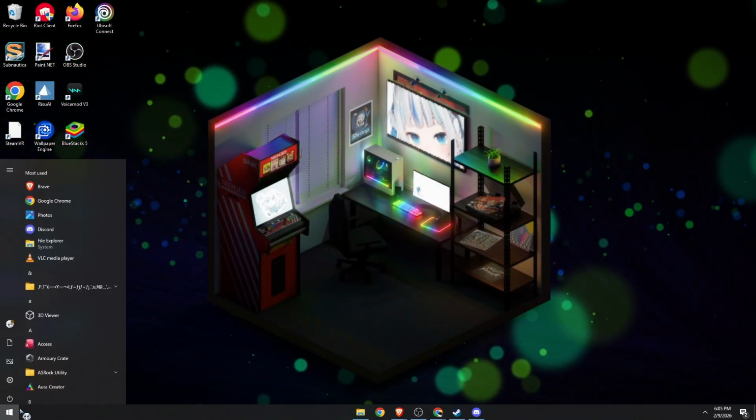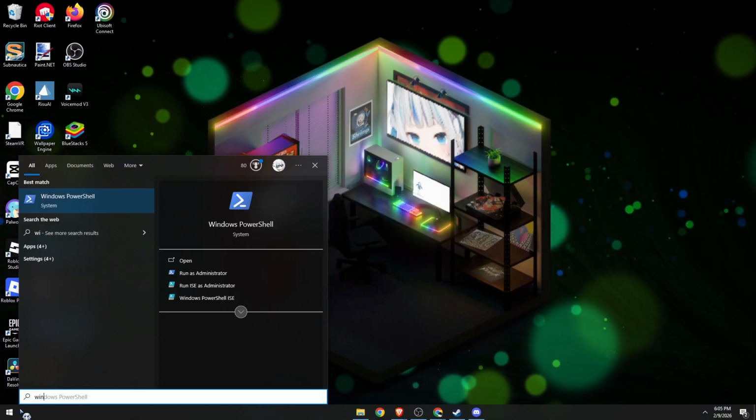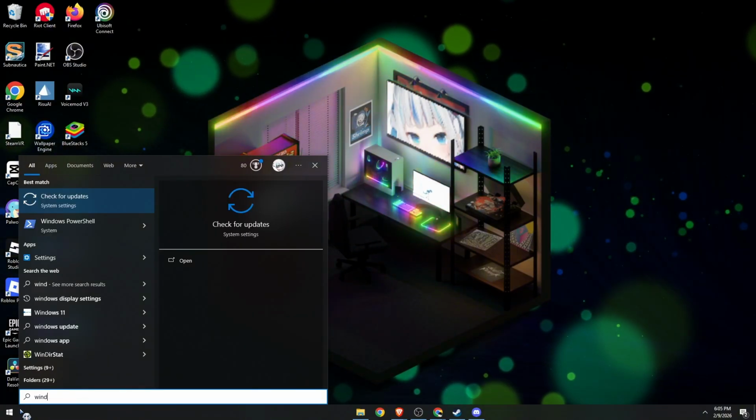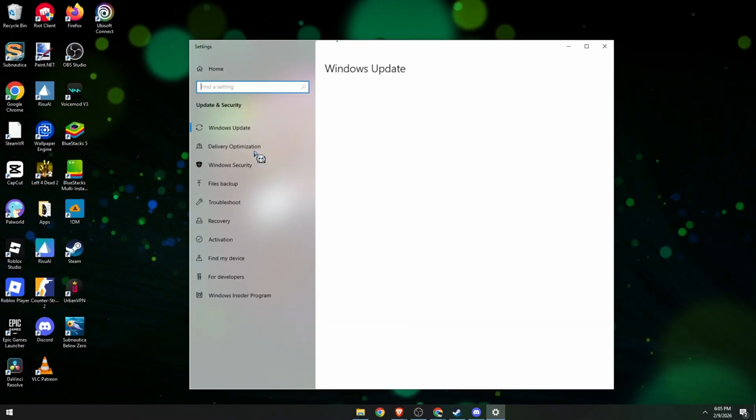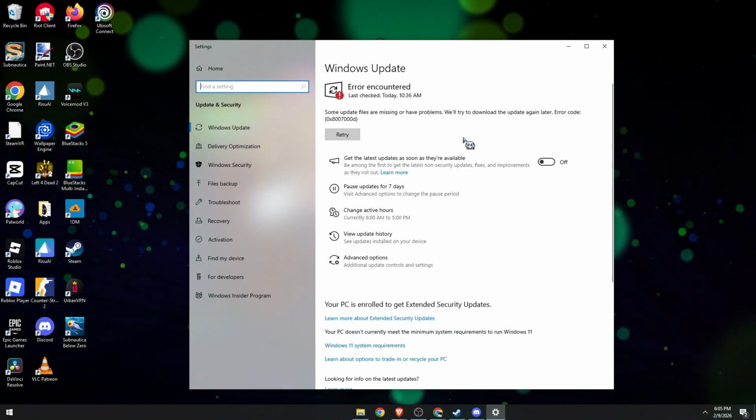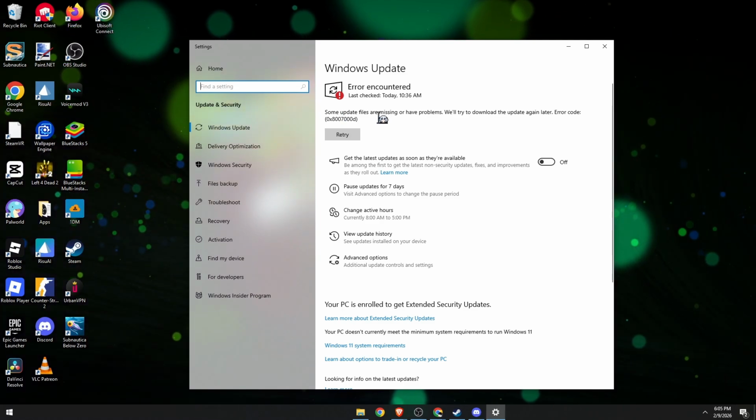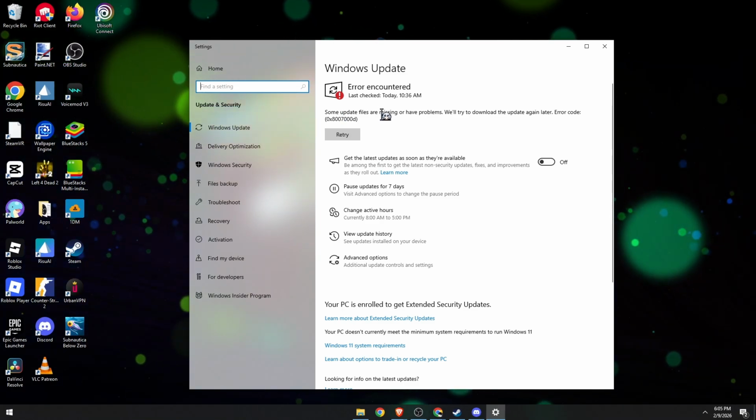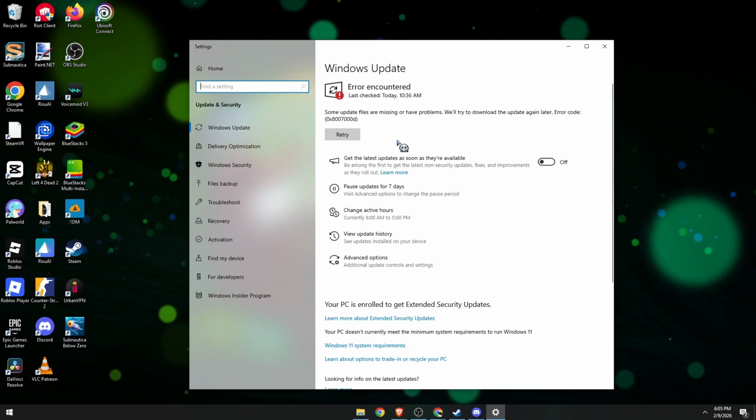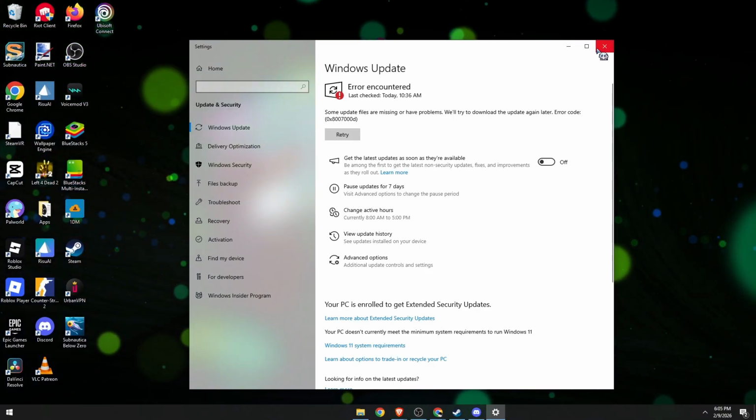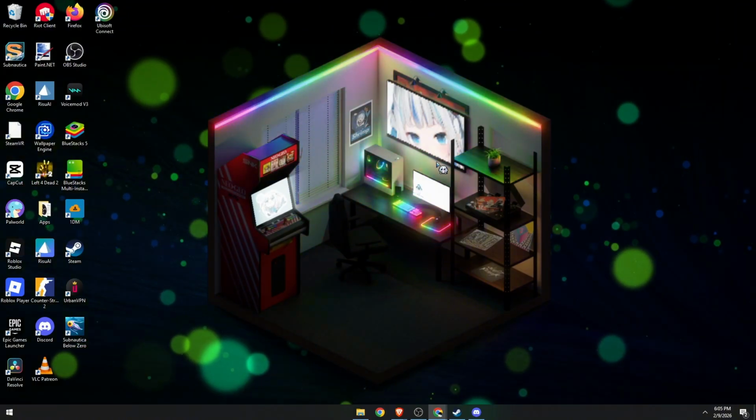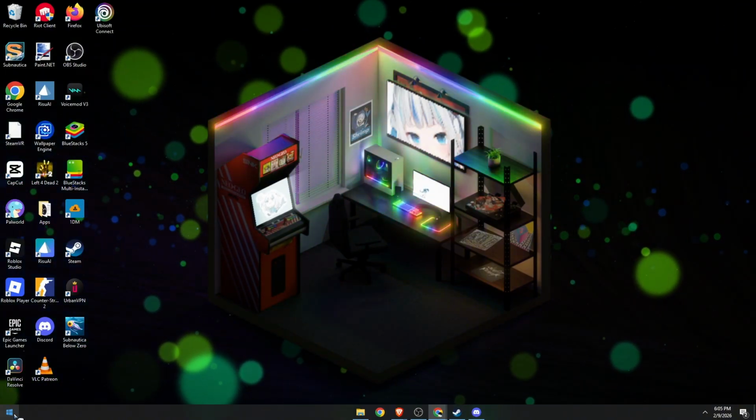Next would be to check your Windows if there's any updates. So let me just check for any updates over here. And if it shows like mine that there are some updates required, just make sure to download and install, then reboot. And once you're back on your screen, we need to do one final thing, which is here.